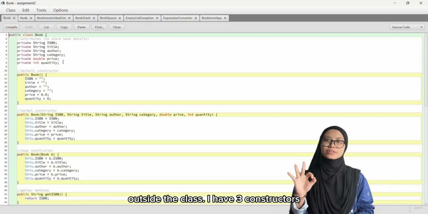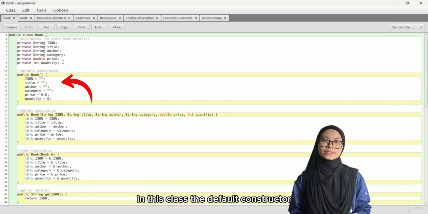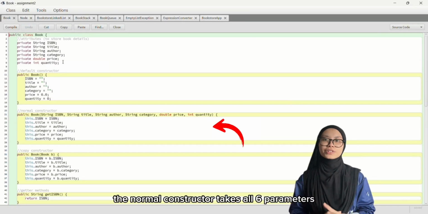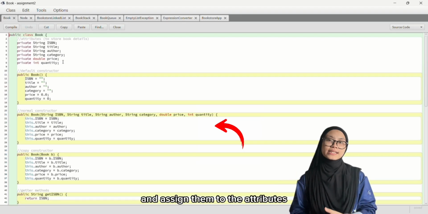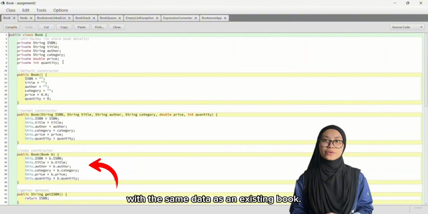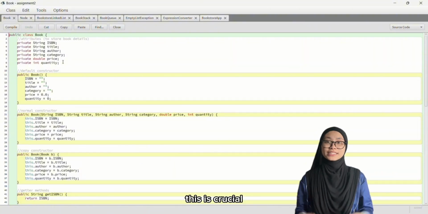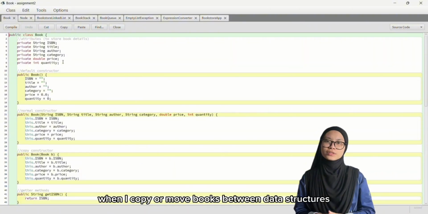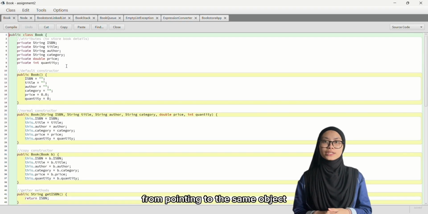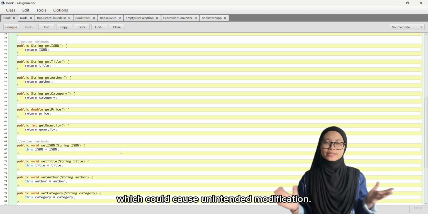I have 3 constructors in this class. The default constructor initializes all attributes to empty string or 0 values. The normal constructor takes all 6 parameters and assigns them to the attributes. The copy constructor creates a new book object with the same data as an existing book. This is crucial when I copy or move books between data structures because it prevents multiple references from pointing to the same object, which could cause unintended modification.